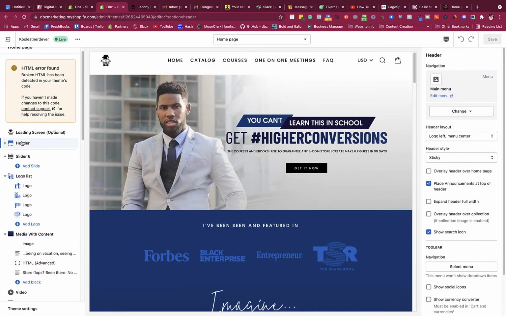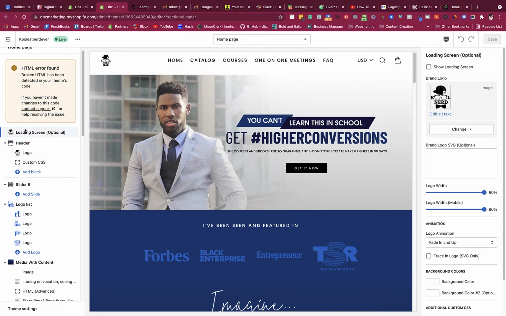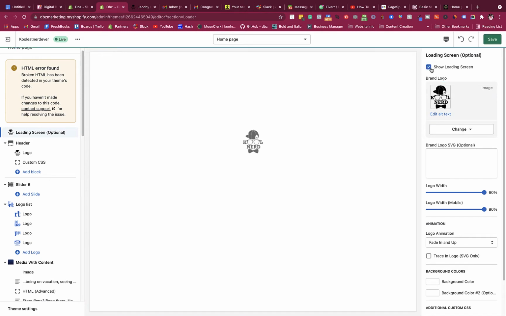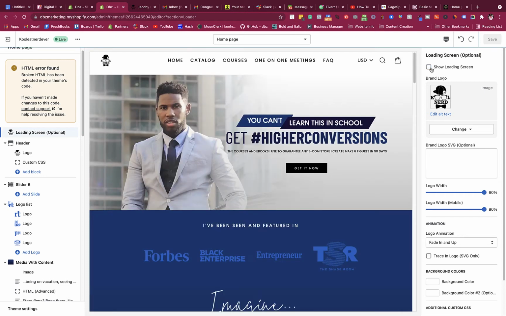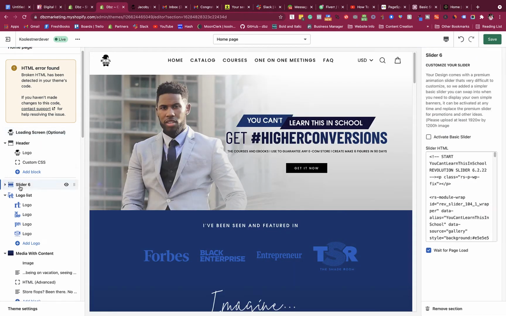Scrolling down a little bit more, as you see where it says header, I have my logo here, logo there. Don't worry about anything that says custom. Stay out of that. If you wanted to change your loading screen, you select loading screen here to the left, and then you make the changes here on the right. You can change the logo. You can show the loading screen if you want, where to pop up the logo. You can turn the loading screen off. If you turn the loading screen on, you can actually change the different animations. Pretty cool.